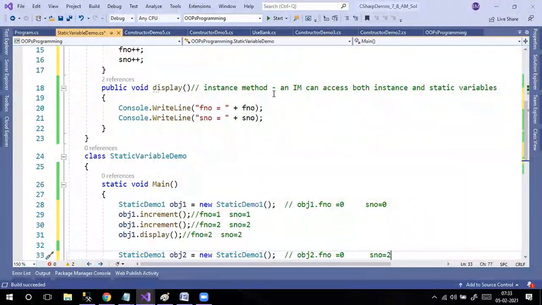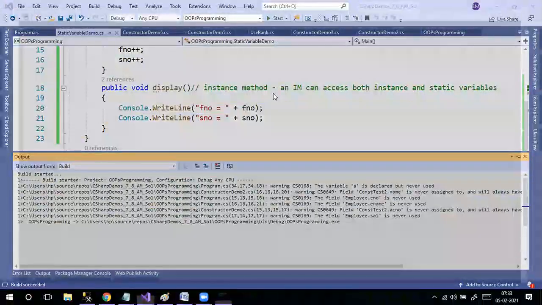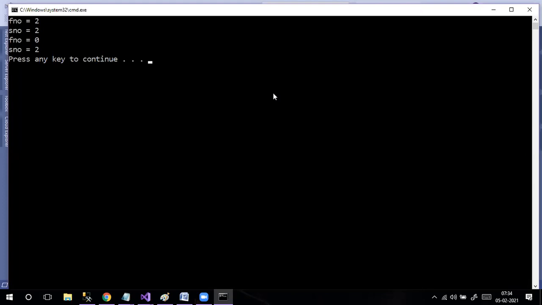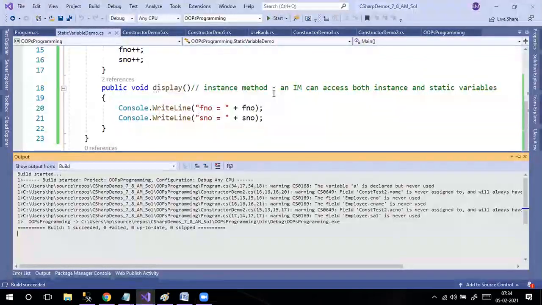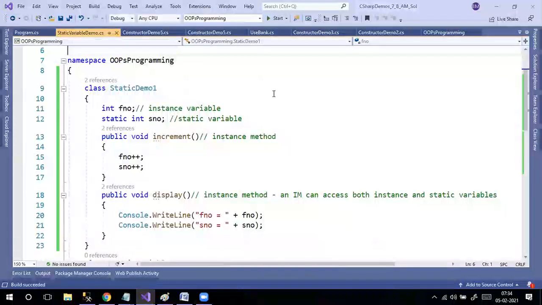Now, if you want, you can see the output. See, first one 2, 2, that is correct. And second, obj2 dot display, f number equals 0. What is s number? It is showing 2. S number is showing 2, right? So keep in mind, it will always work like this only. Any questions? Please try to understand. Anywhere, if you are not clear, please ask.